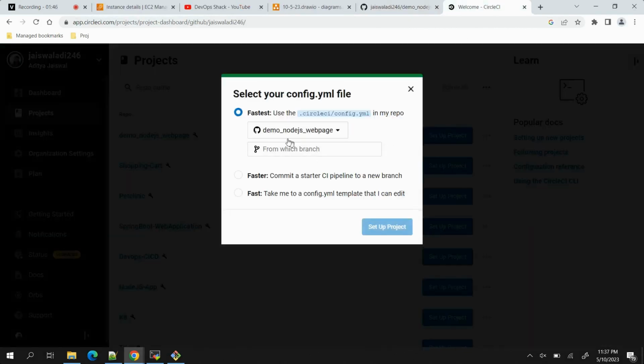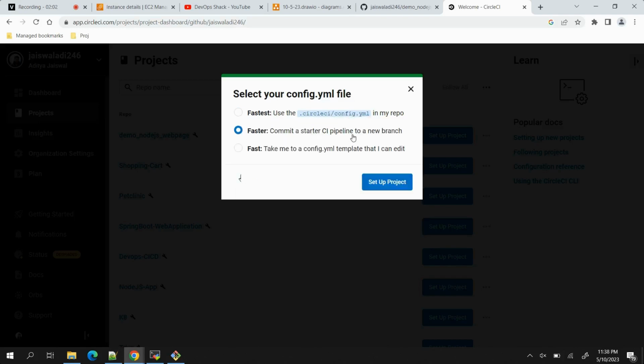Now you can see there are three options available. The first one is to use the config.yaml file if your repository already has it. Then you can select this option. If you want to create a new branch and a starter CI pipeline, you can select this. The last one is take me to a config.yaml template. They will give you a template and you need to edit it.